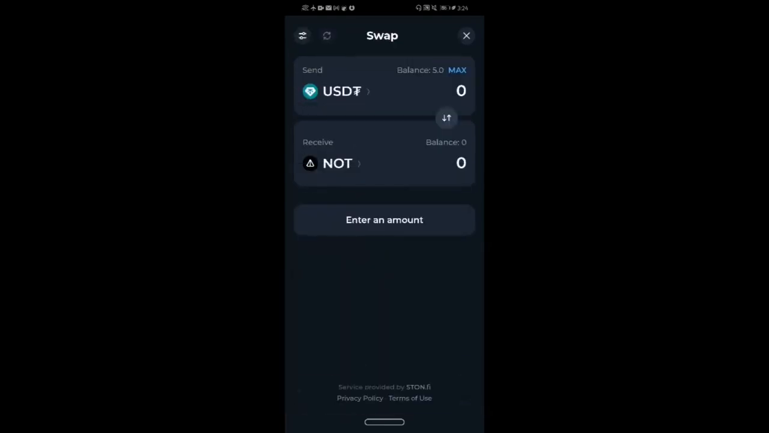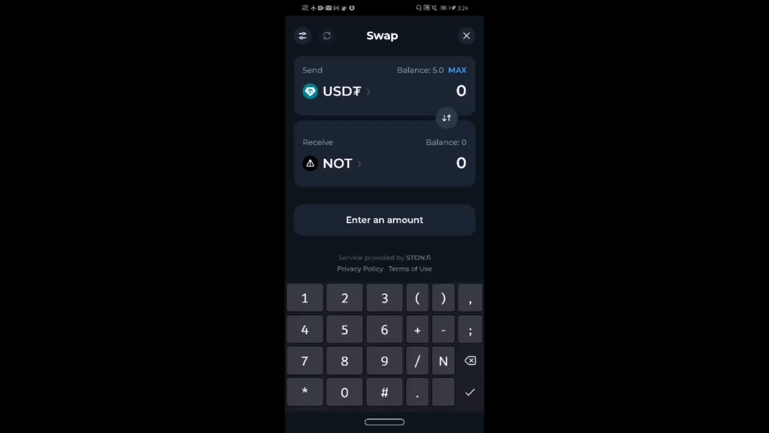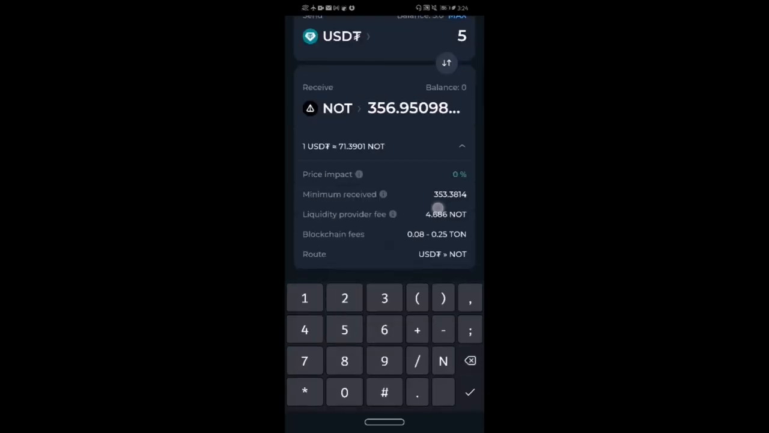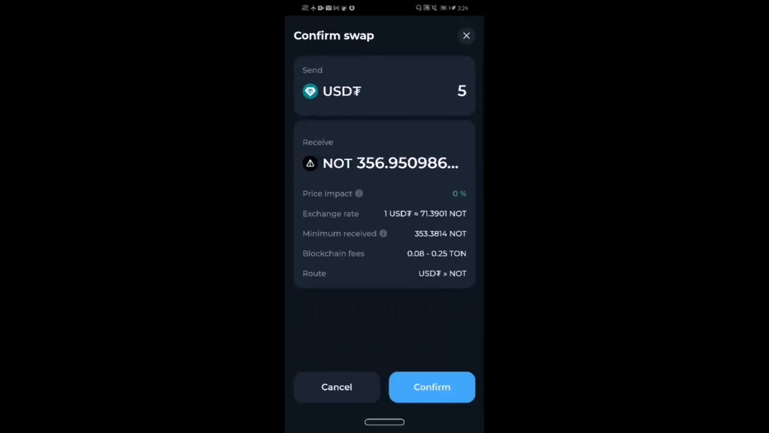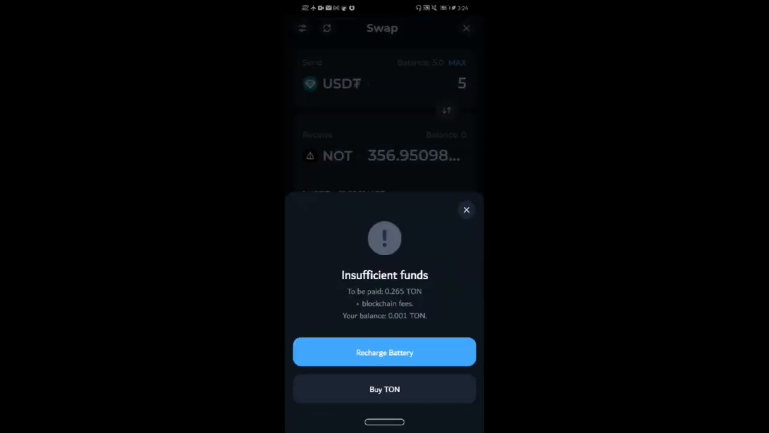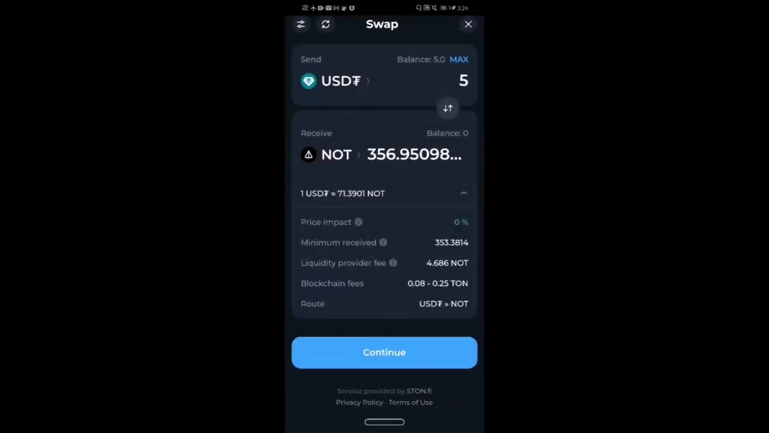So I'm going to use this. I'm going to enter the amount I want to swap. I'll say I want to swap $5, and here it says we cannot continue the transaction. So I'm going to recharge the battery. Let me just recharge the battery.